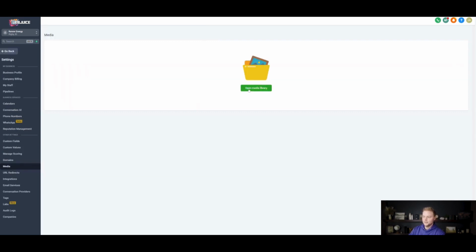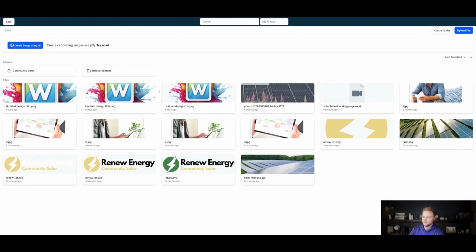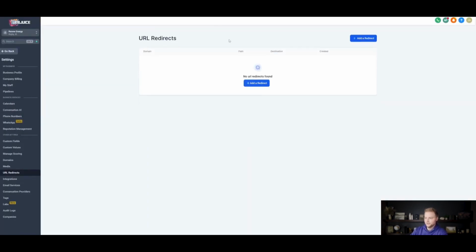And then we have media. You can upload a ton of different media. We're talking images, pictures, things like that. And so I don't know if there's a limit to the media. It's probably a huge limit, so you can upload almost as many photos and videos as you'd like. And then lastly, we have URL redirects. So you can redirect people if they go to a certain link to another place. And so you can set up those redirects right here.